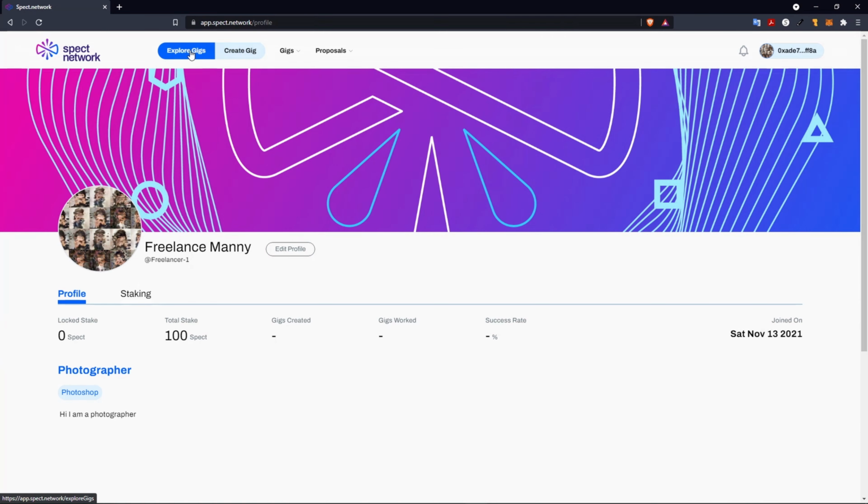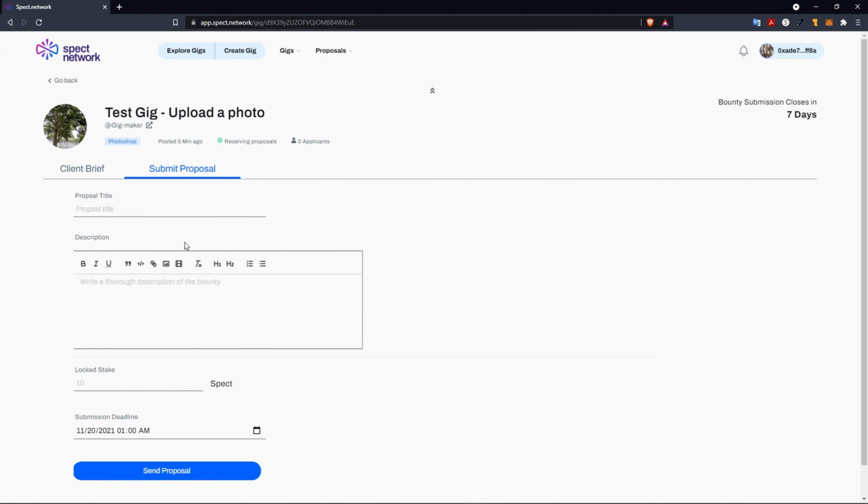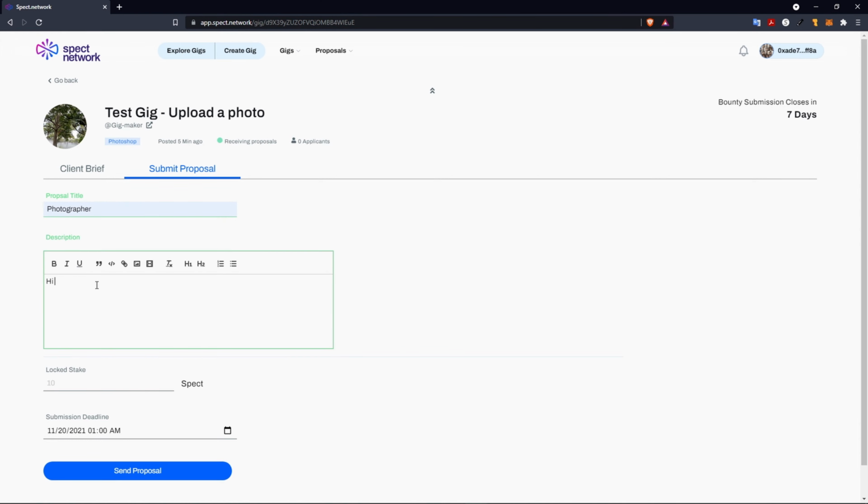Now let's go over to the Explore Gigs page. We can sort by required skill, locked stake, deadline, gig reward, submission deadline, or collateral required. Let's select Test Gig, upload a photo, and submit a proposal.